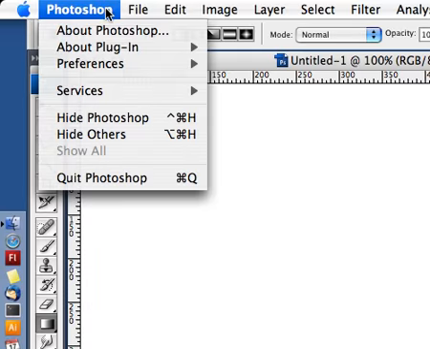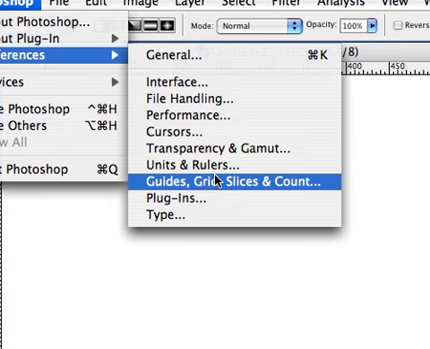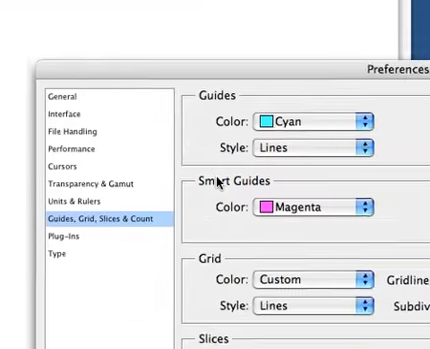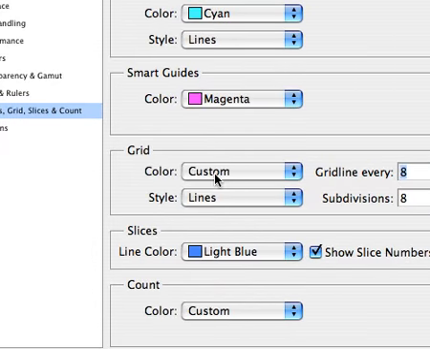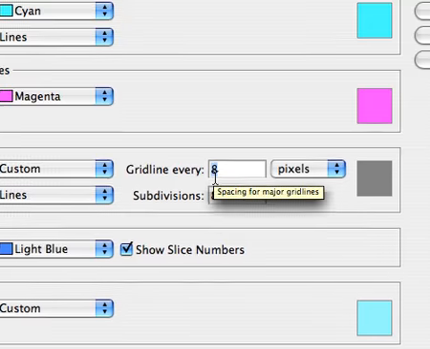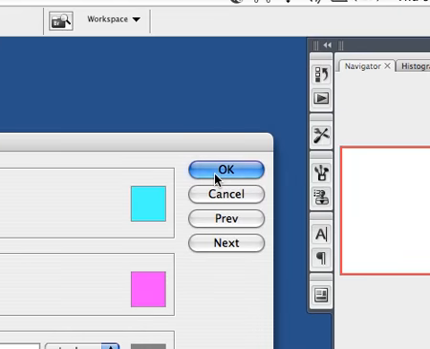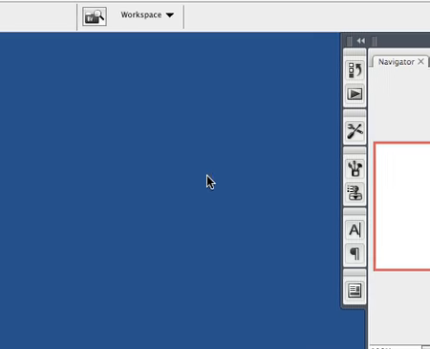I'm going to go to Photoshop Preferences, Guides, Grid, Slices, and Count. And we're going to create a grid, and we're going to create a grid line every 8 pixels with 8 subdivisions. This grid is going to give me a grid line at every single pixel in my Photoshop file. The reason why I chose 8 pixels with 8 subdivisions was that 8 pixel increments relates well with icons that we'll be designing for this exercise.